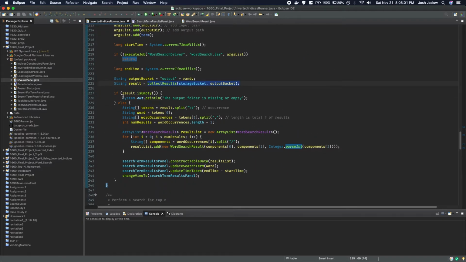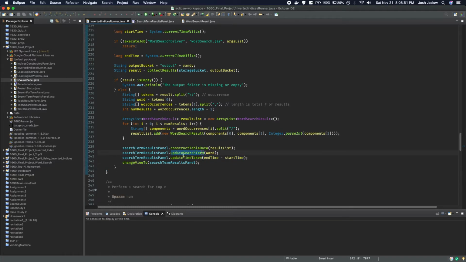So what happens next is, as long as it's not empty, I split it into tokens using tabs, and then I can get the word occurrences. I'll go over this later in my word search program overview. Then I split them by the comma, and from there I can go through each one and add a new word search result to the array. Then I export that to the search term results panel and change the view. And then there's these two things: change the word, change the time, and that's that.